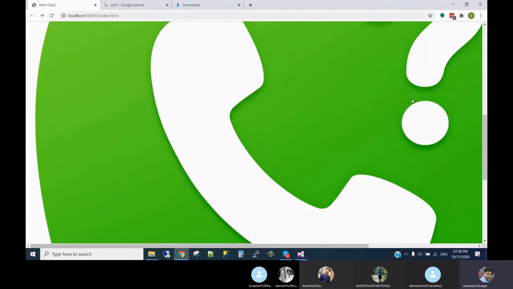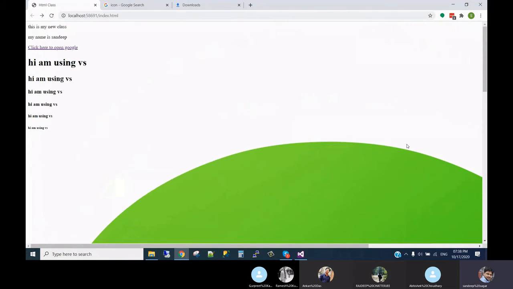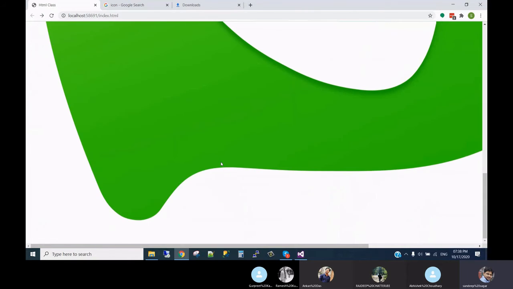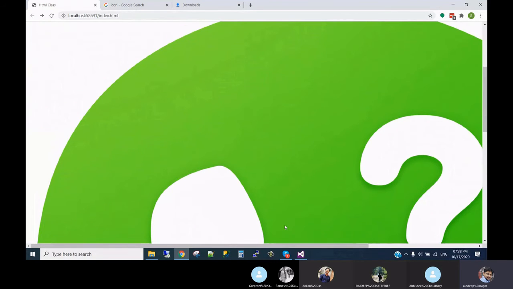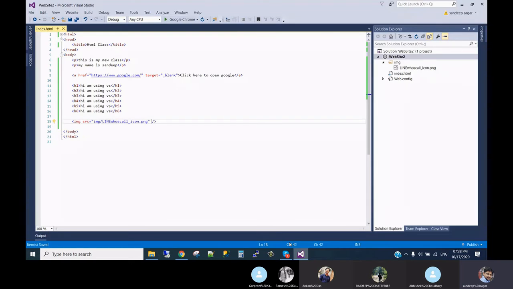So see, the image is very large. It took the whole page, in fact more than that. There are two options to do this. Either we can reduce the size of the image, or we can directly give the height and width here only. But if you are specific about the height and width, it is better to take an image of the same height and width. Why? Because if the image is very large, it will take time to render on the website.